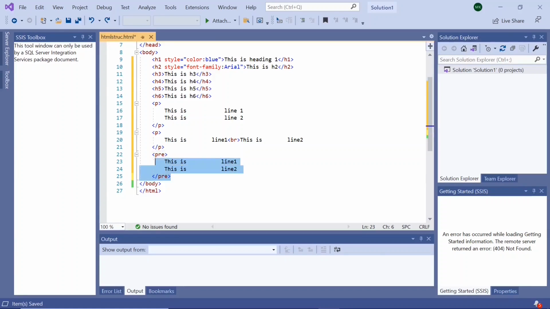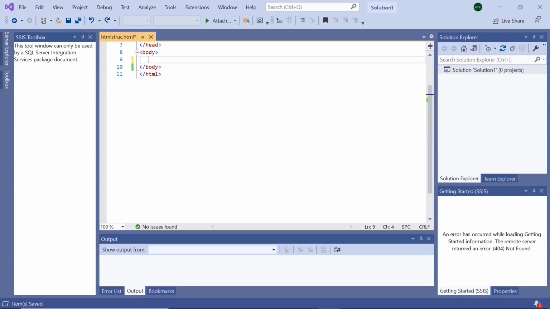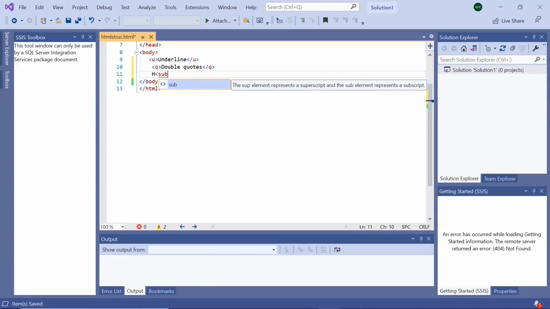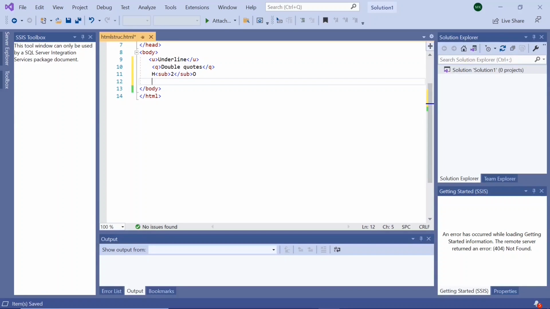Now let us delete this and see some more formatting. U denotes underline. Q denotes double quotes. Subscript is SUB, H2O, and superscript is SUP, first.